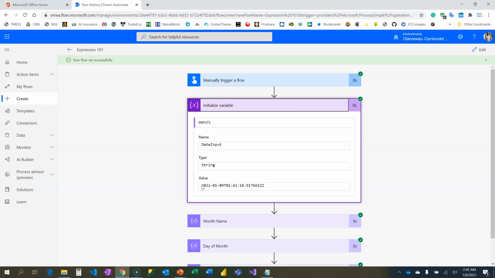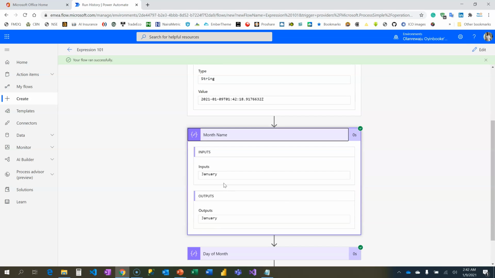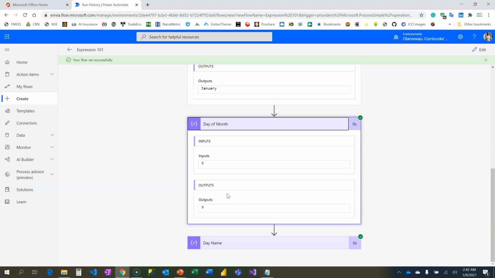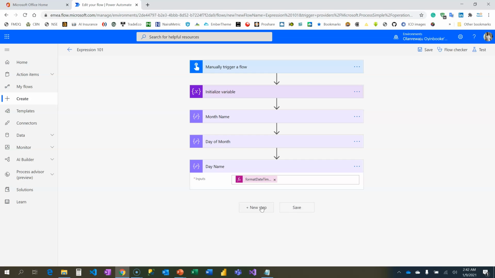Let's look here. This is the date. You can see the date dimension is really long. Who gives you dates in this format? Of course, don't be surprised. Most of the applications or solutions you are working with return the date in this length, but you need to extract what you need from there based on what you are doing. The month name is saying it is January. The day of month says 9, and the day name is saying it's Saturday. Of course, it is Saturday. So let us edit now and move on to the next one, which is data type conversion.